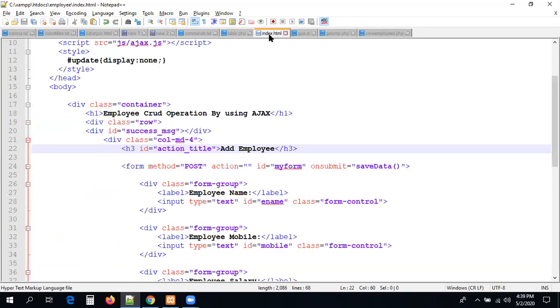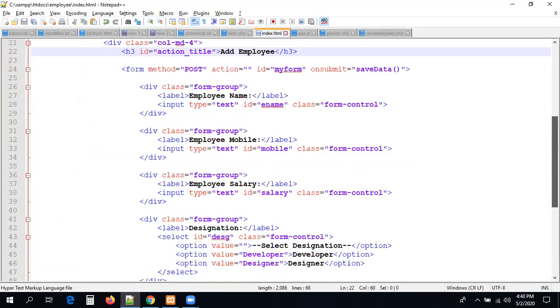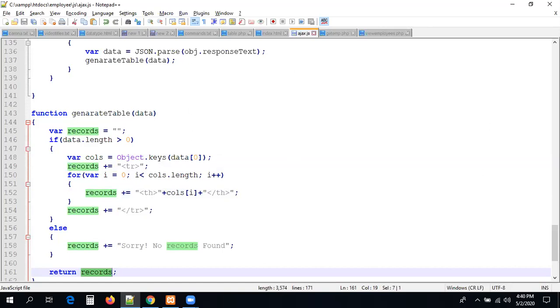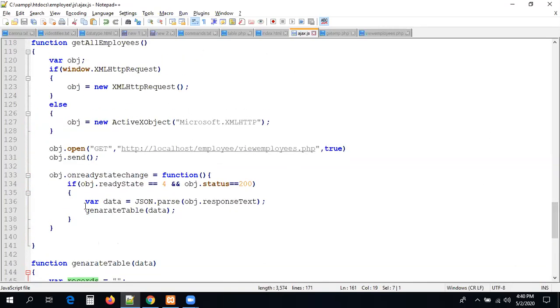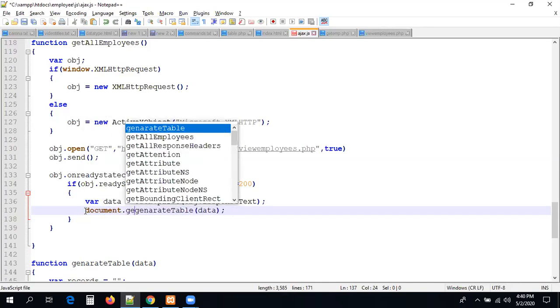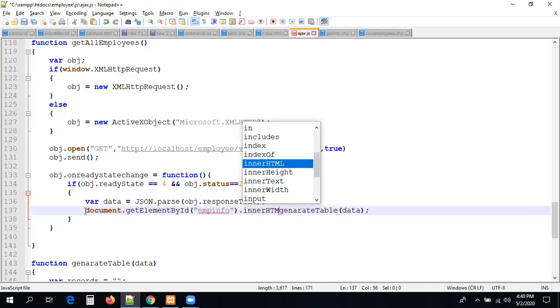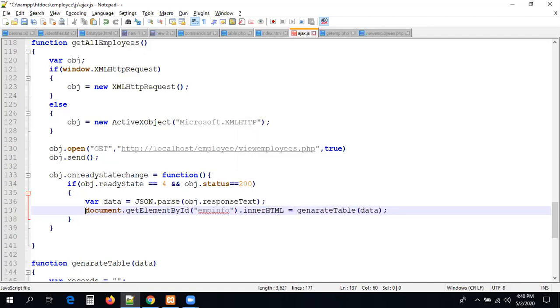In this template, we have a table with an ID. What is the ID we gave? emp info. Let me get this and append the information to this table. Here in the Ajax call, this function is returning the data, right? Let me get it first of all, document.getElementById, the ID is empInfo.innerHTML. So what is going to happen? Whatever data the function is returning will be appended to the table. Now just refresh.